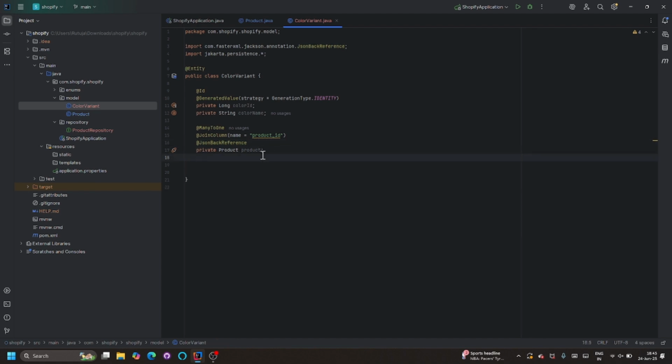Now what else do we need here? See, now each color will have images, right? See, images change by the colors, right? Different colors will have different images. So we need to add several images. Also we need to add sizes, different size variants. So first of all, let's just do this.